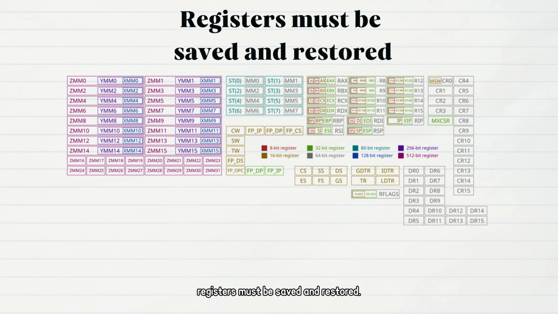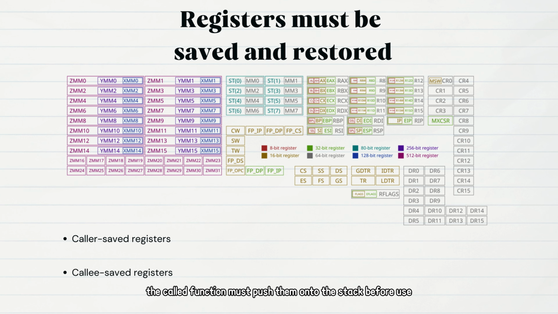Third, registers must be saved and restored. x86-64 divides registers into two types. Caller-saved registers: the calling function must save them before the call if their values are needed later. And callee-saved registers: the called function must push them onto the stack before use and restore them after. These are extra instructions, all consuming time.